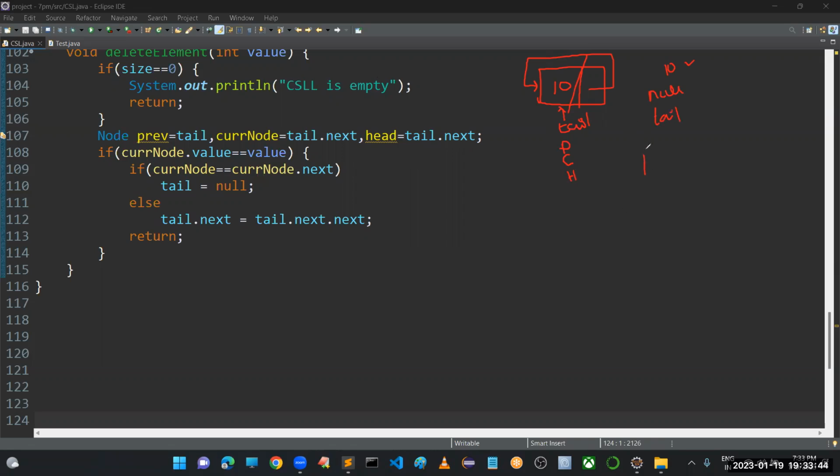For example, I have two nodes. This is a 9, and its next field is a 10. Its next field is pointing to this one, and this one will become the tail node. The data which I want to delete is 10, and the previous will become tail, and the current node will become tail's next. Your head is also tail's next.